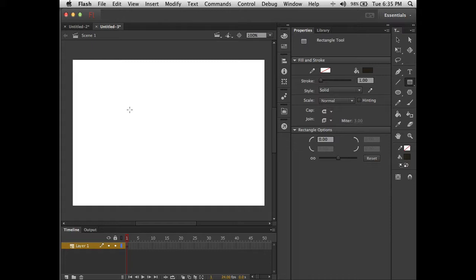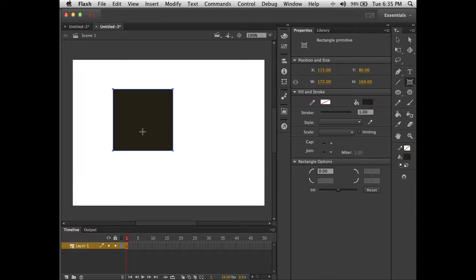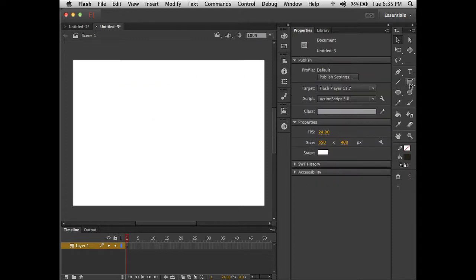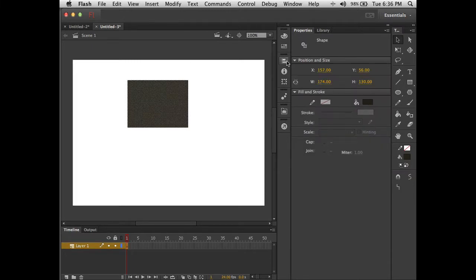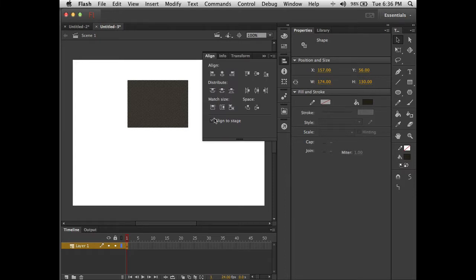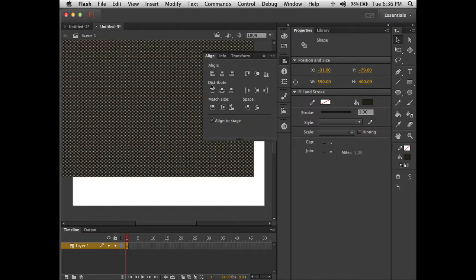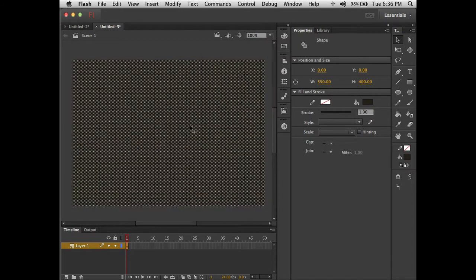Let's make a rectangle. Remember, backgrounds are easy. I do have the rectangle primitive tool, not what I want. Let's just get the rectangle. Backgrounds are easy, especially if you want it to cover the full frame, because all you have to do is select it, come down to your align panel, choose align to stage, match the width of the stage, the height of the stage, align it left, and align it top, and you've got your background.